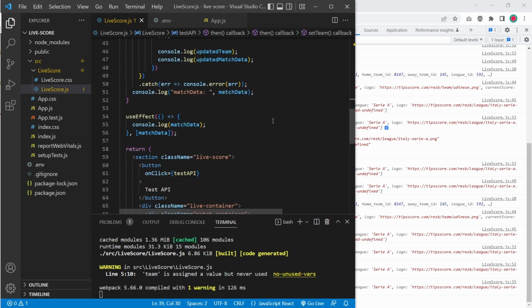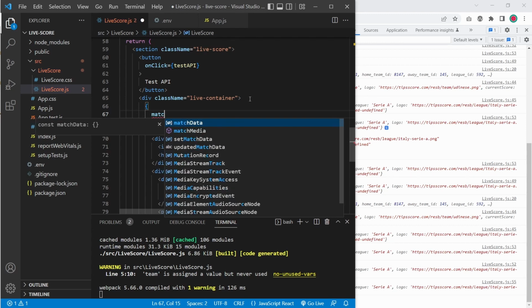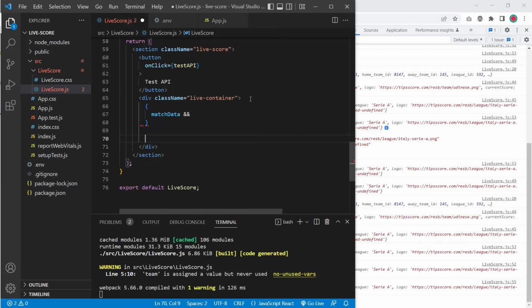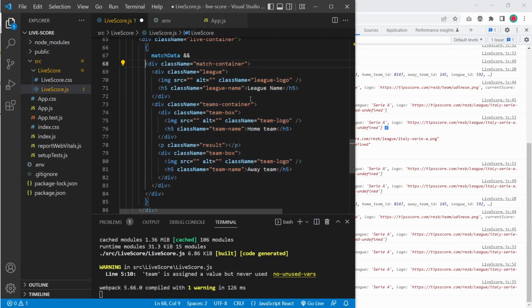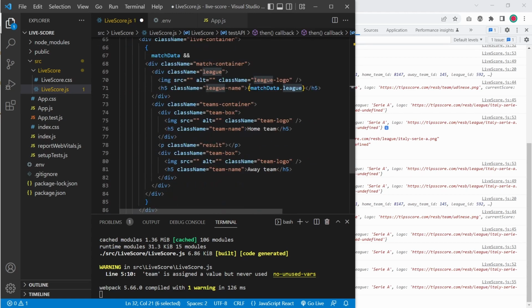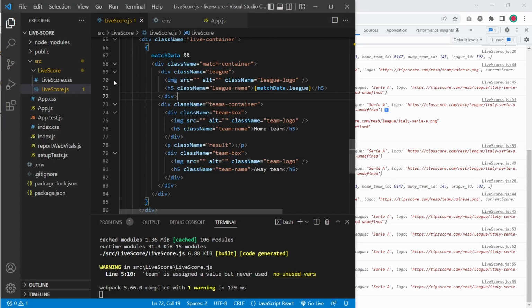So I'll start with the league name. So come here and I'm gonna say if the match data exists, then show me this whole thing. Okay, and then here inside this league, I want to see the actual league name. So I'll say matchData.league, just like we called it right here. Okay, so let's just try to see that, and there we go. We can see it's Serie A. Cool. Now let's take care of the rest.